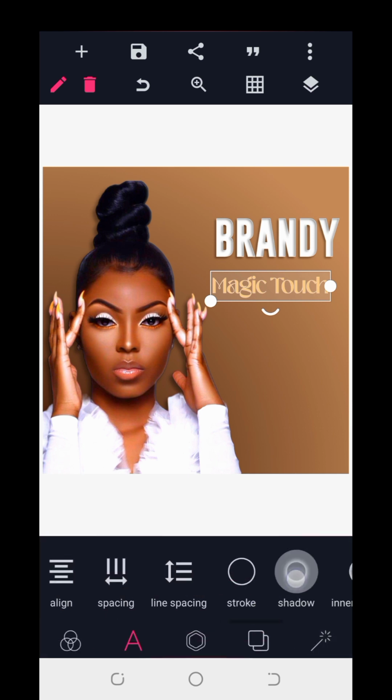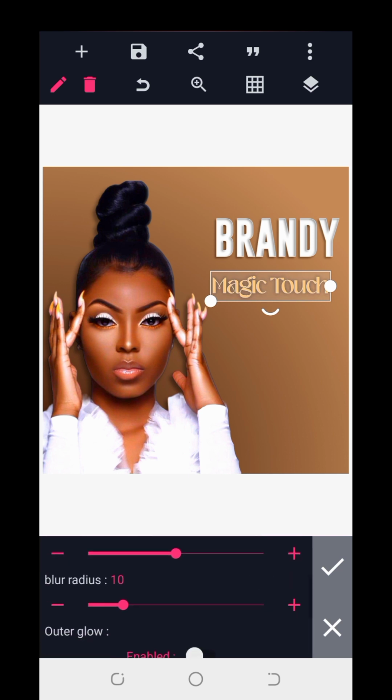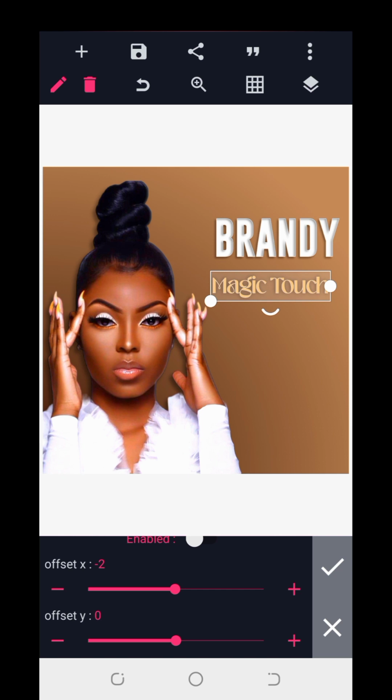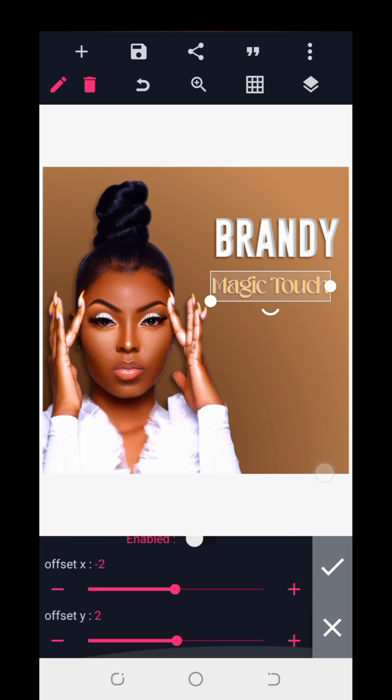Alright, now go to shadow, enable the shadow and reduce the shadow opacity to about 50, that is enough. Then our offset X, we are going to move this to -2 and the offset Y to 2. The blur radius, I would like to reduce it to about 2 or 1. 2 or 1 is enough for the blur radius. My offset X, I would like to add maybe 1. Yes, this is actually okay.